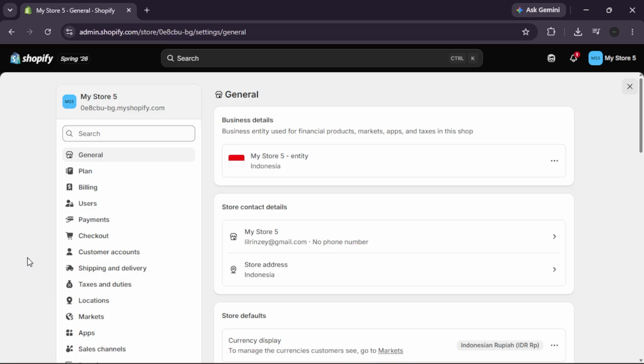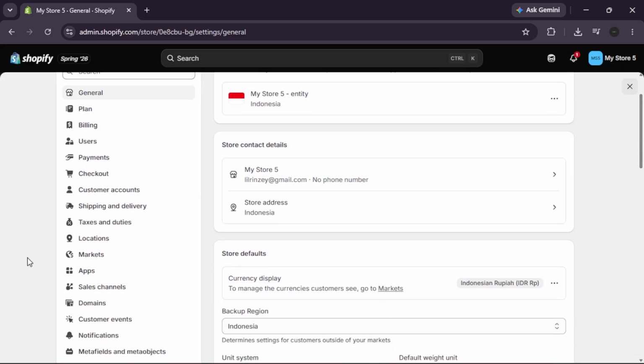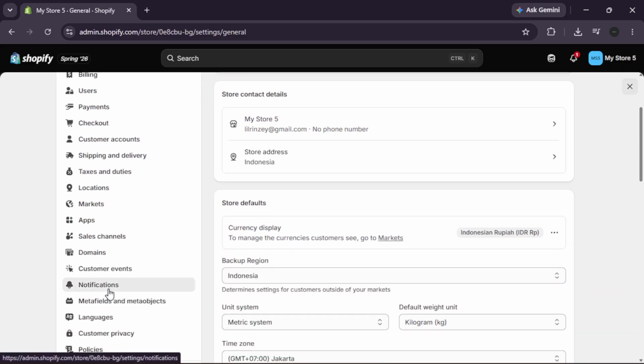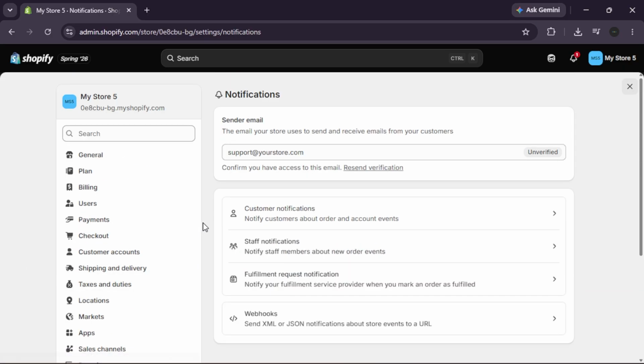Step 2. Go to Notifications. Now, inside the Settings page, look for Notifications. Click on Notifications. This is where Shopify controls the emails that go out from your store. These can be order emails, shipping emails, customer emails, and other store messages. If your email says not delivered, this is one of the first places you should check.